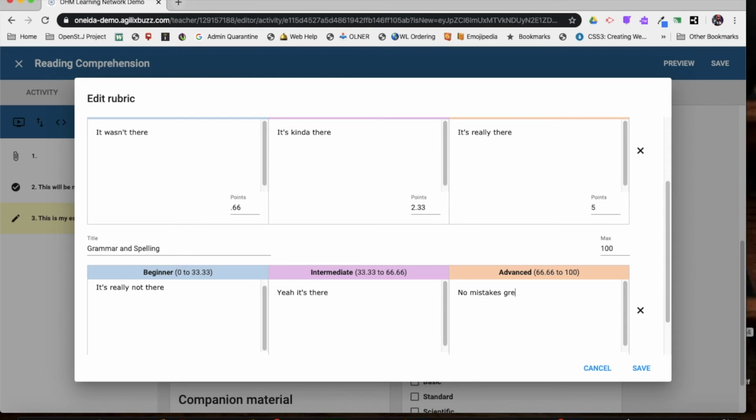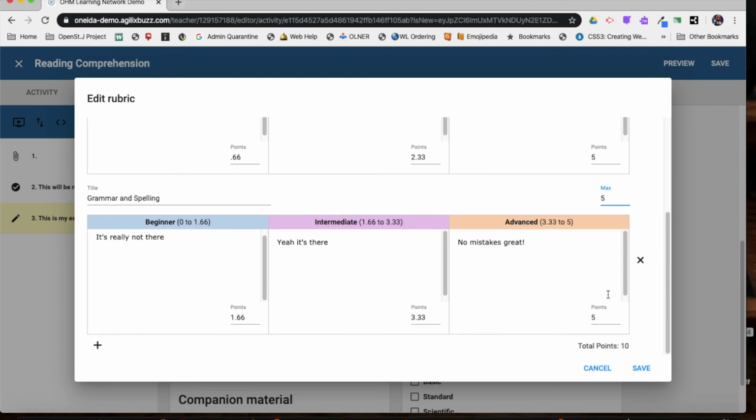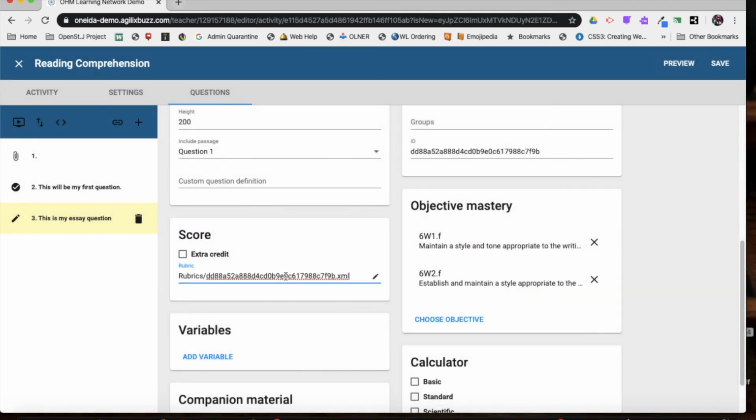And again, I can play with my points if I want to play with my points. Once I have my rubric set the way I wish it to be, I can then press save, and it's now attached.